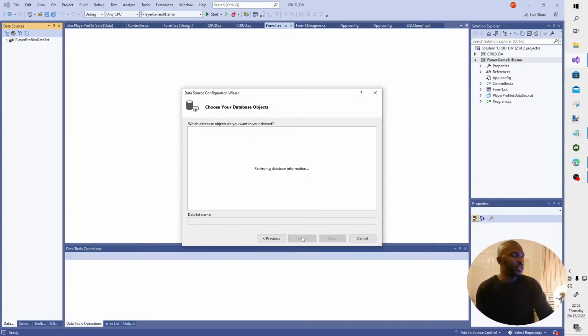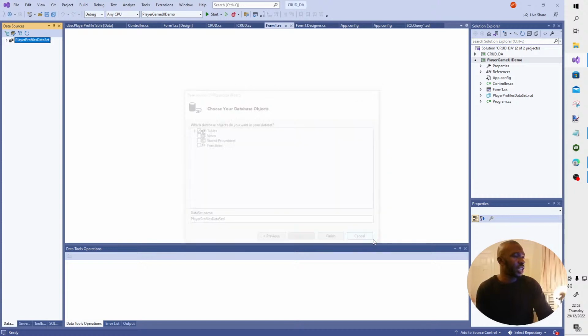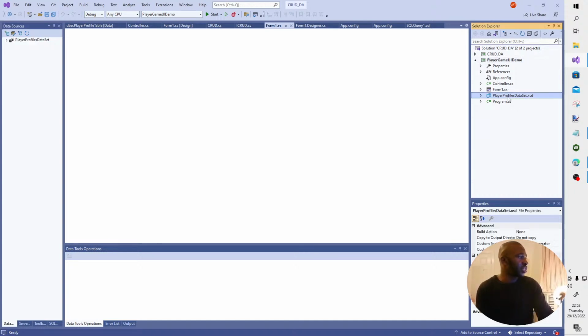But anyway, once you do see the respective connection source, what you want to do is make sure you make your table visible and hit finish. Okay, I'm not gonna hit finish now because I've already done it. I don't want to do it twice, so I'm gonna hit cancel. And then what that should do is within your solution explorer, you should be able to see your data set over here. Okay, right there, over there.